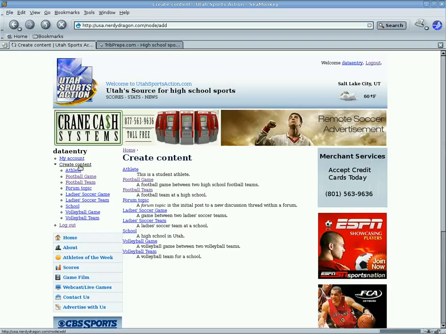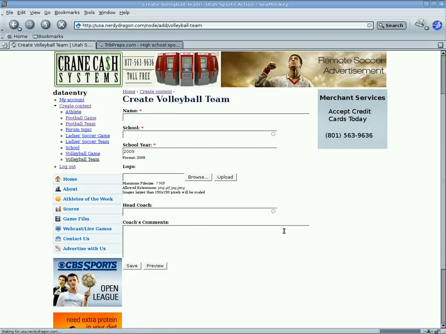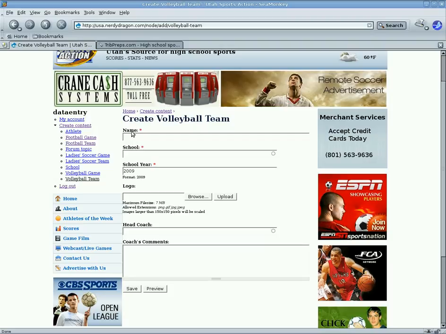Since we're interested in volleyball here, we can come down and take a quick look at the volleyball team creation form. This is almost identical. In fact, it is identical to the football team creation form. We have the name of the volleyball team, which will be the same as the name of the school.